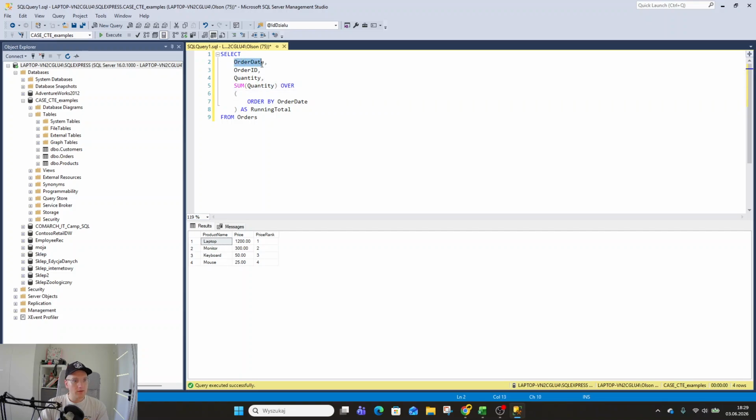Before we execute this one, let's look at the code. We are taking here the columns order date, order ID, and quantity, which are all in the orders table. We are adding to it one column, which is SUM over quantity, where the order dates are sorted. So we are starting from the oldest date, going to the newest.